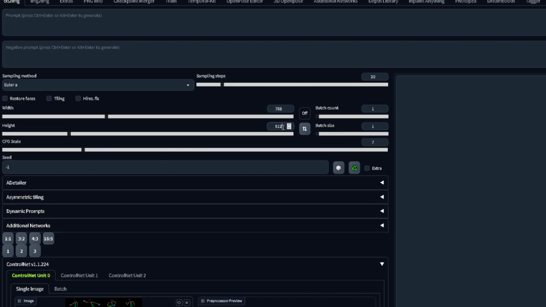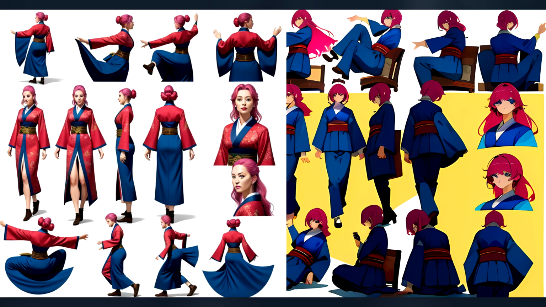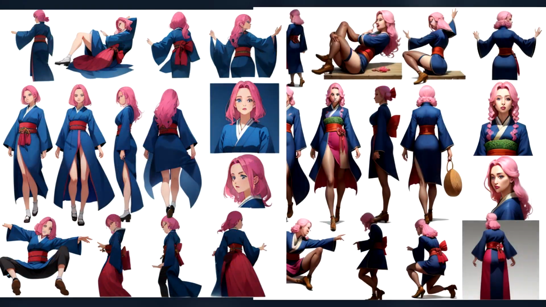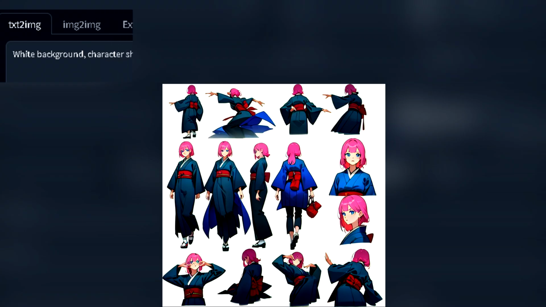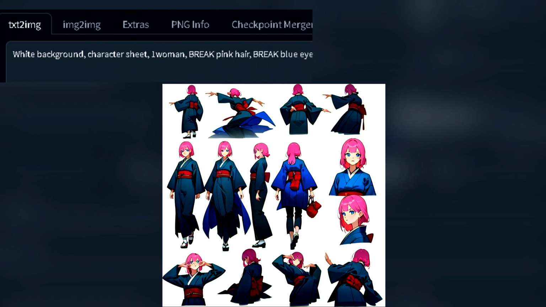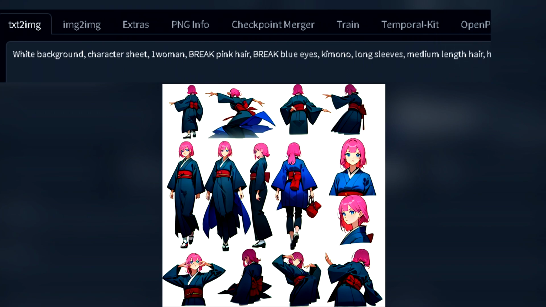Try using a high image quality. The max size will probably be 1024. And iterate using different prompts and different models. You can also play around with the CFG scale if you feel like your prompt is getting ignored. My final prompt was: white background, character sheet, 1 woman, break, pink hair, break, blue eyes, kimono, long sleeves, medium length hair, and high detail.